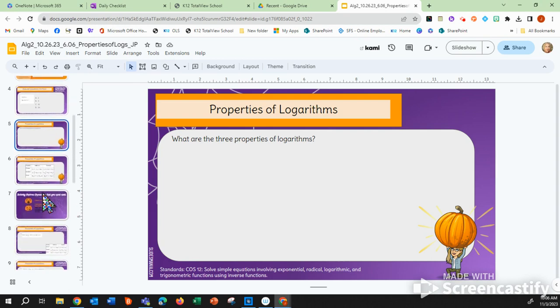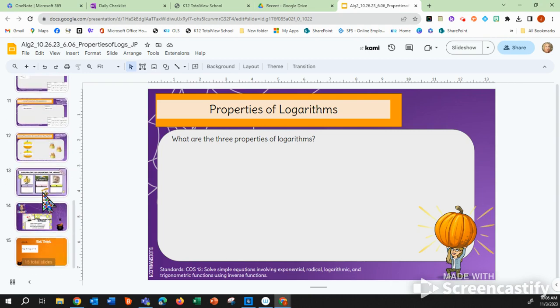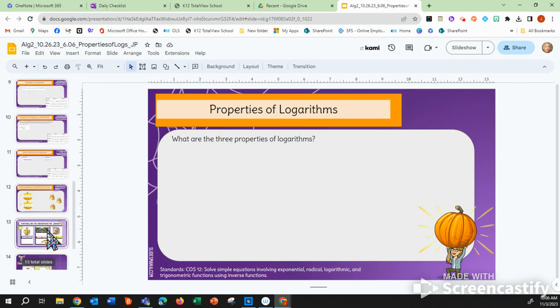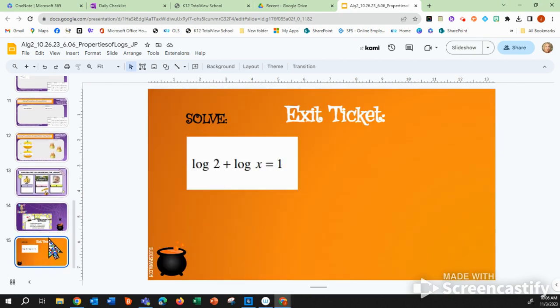You've got to have a do now. You've got to have practice, and you have to have an exit ticket. So make sure that you've got all that in there. Most people end with an exit ticket. And then you would stop your video.